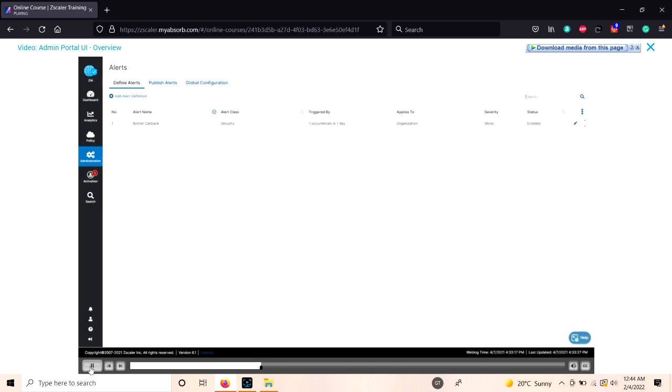We will now create another alert also for botnets, but modify the parameters to say that if there are 5 botnets detected across the entire organization in a single day, then that is considered a critical alert.